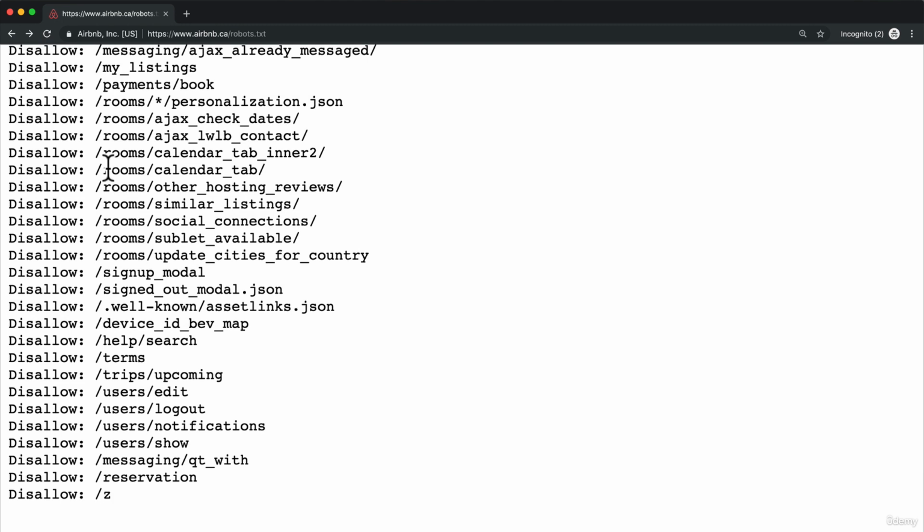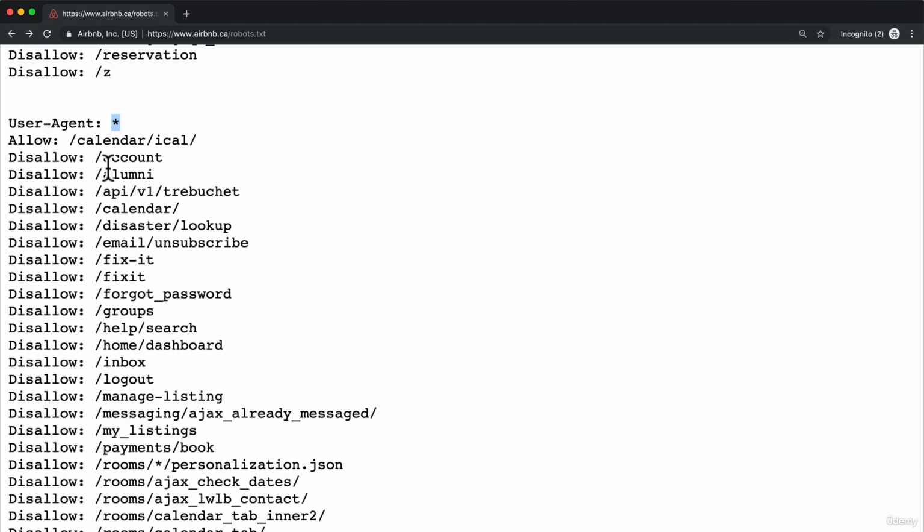There you go. We secretly learned how Google and other search engines work. Pretty cool, right? All right, let's get back to the topic at hand.